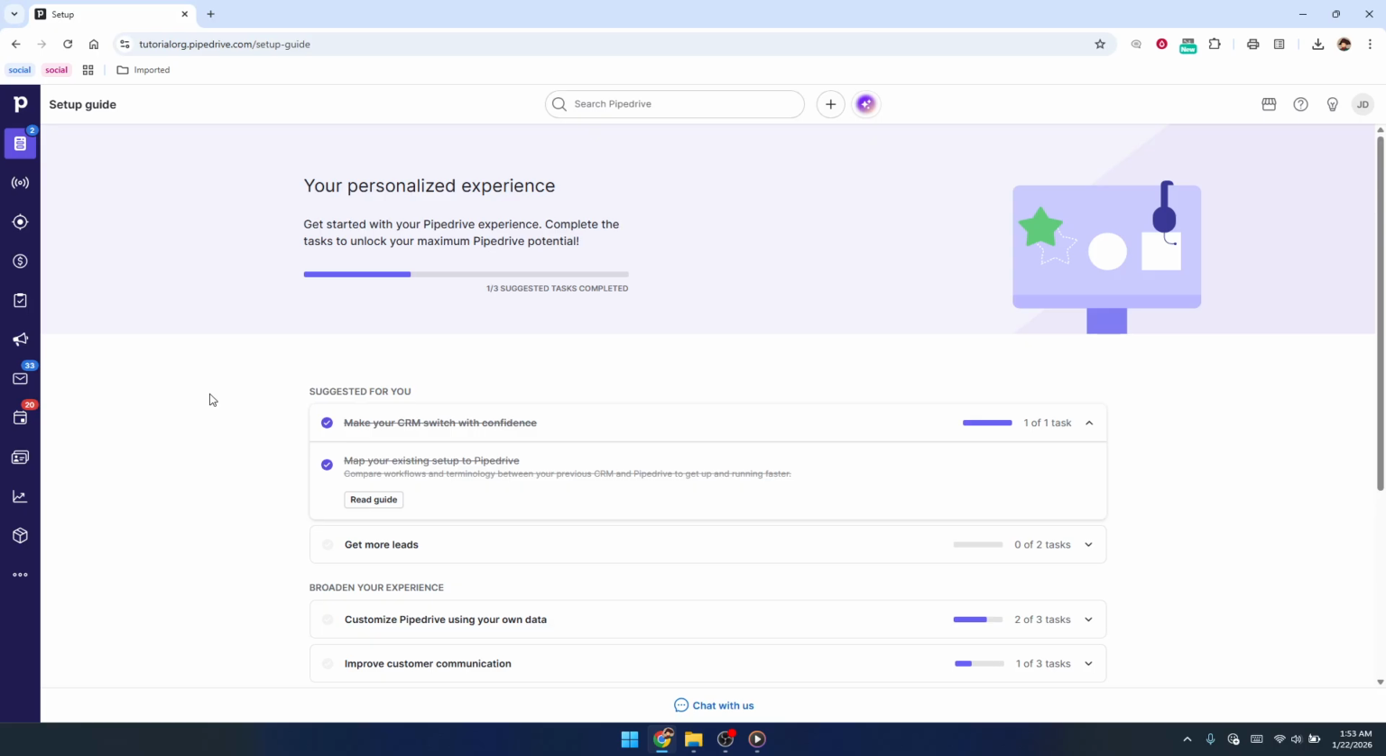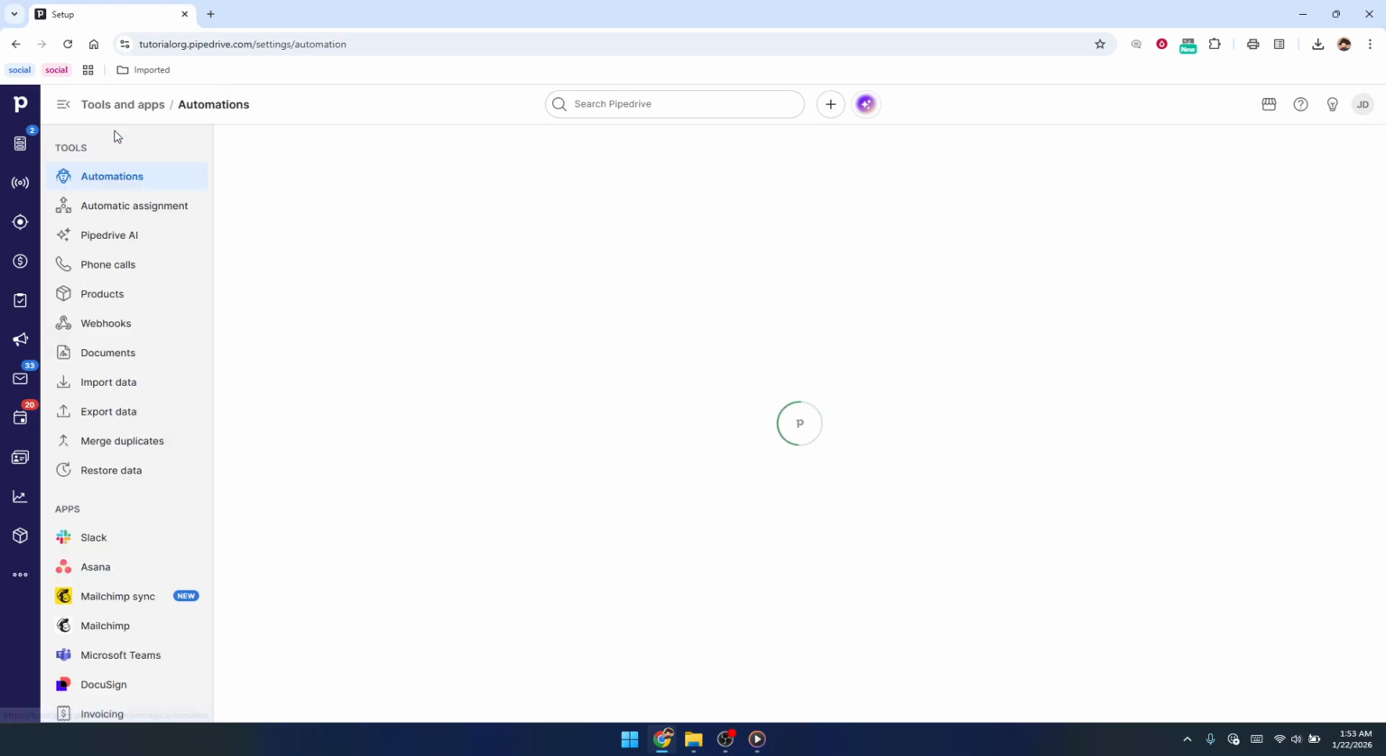Let's start inside your Pipedrive account. Look over to the bottom left side of your screen, on the sidebar. You'll see an icon with 3 dots. Go ahead and click on those 3 dots to open the additional menu options. From that menu, select Automations. This is where you can create and manage all of your automated workflows.